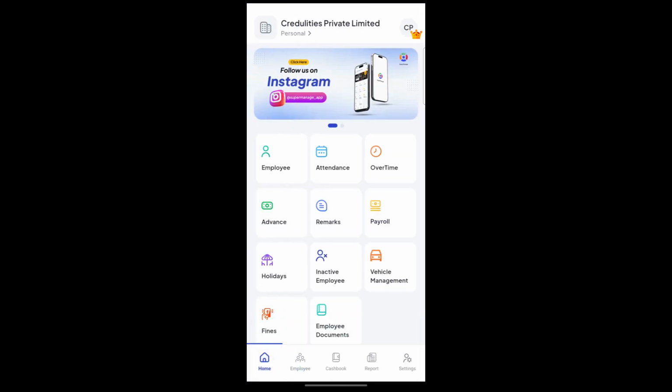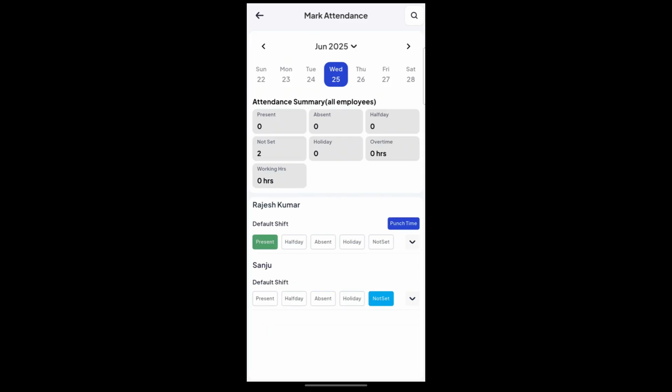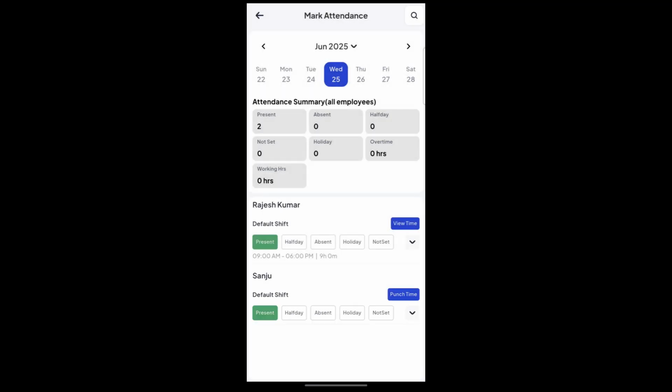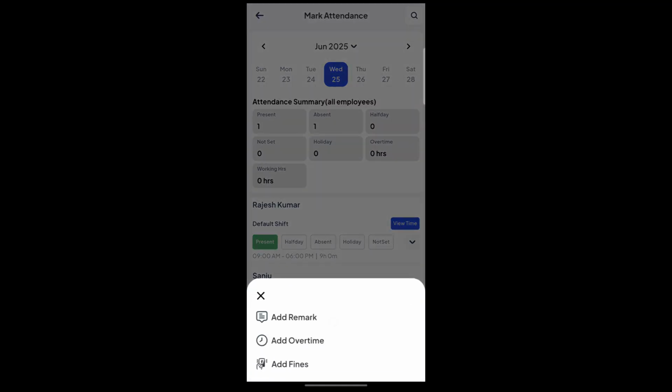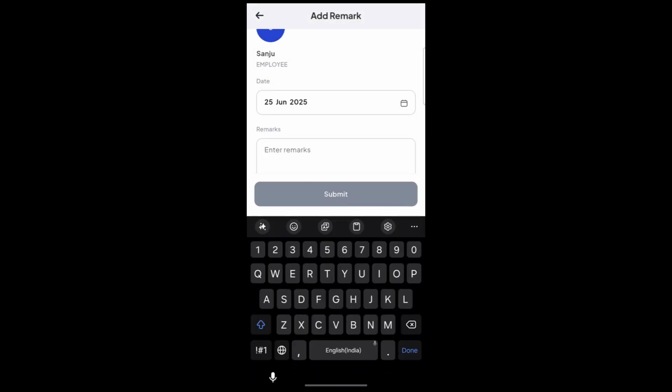Next, let's explore the Attendance tab. As you can see, both employees are listed here. Now we have options to mark them as present, absent, holiday or half day. And also select their punch in and punch out timings. After that, click on the small icon next to the employee's name to add any remarks, overtime or fines. Enter the date and write your remark. It will be added to the remark section.